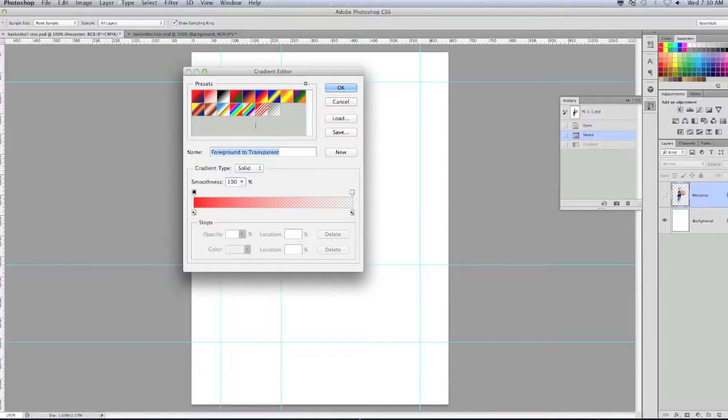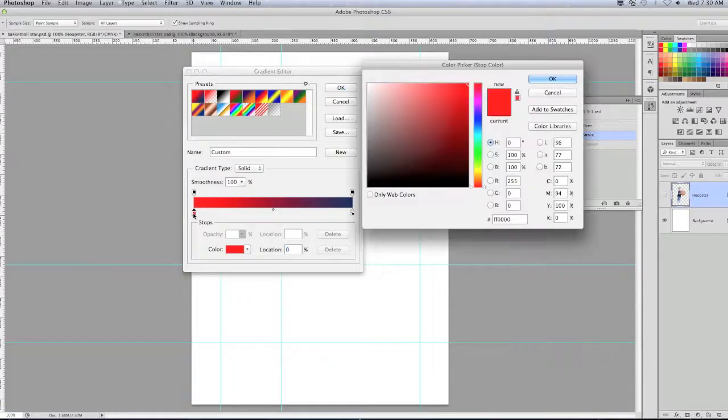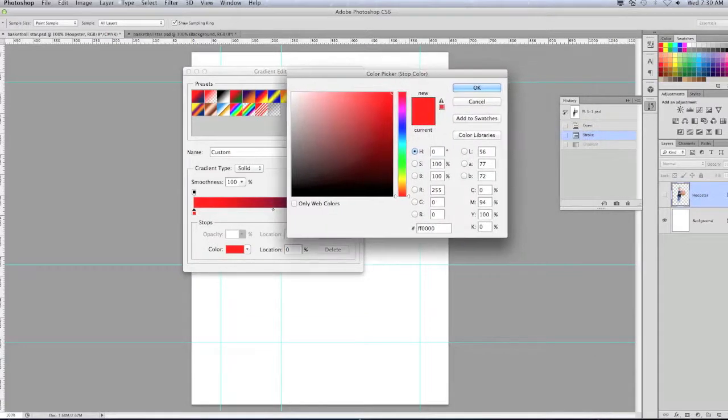So what we can do now is I can go back to my first gradient here, or I can select one of these other gradients. But if you go to your foreground background gradient, it's that top left one, you can change your colors here by clicking on these two little boxes on the left and the right. If I click the one on the left, double click it, I get a color picker that pulls up.